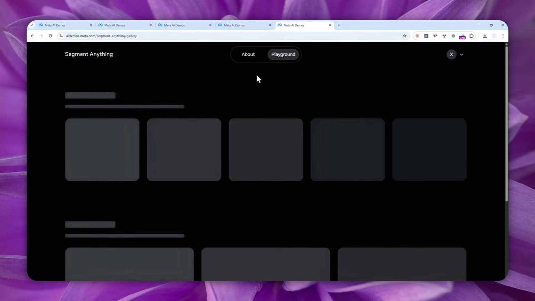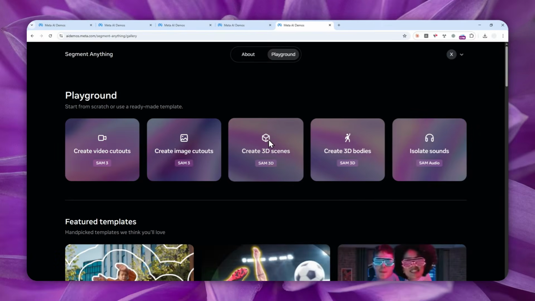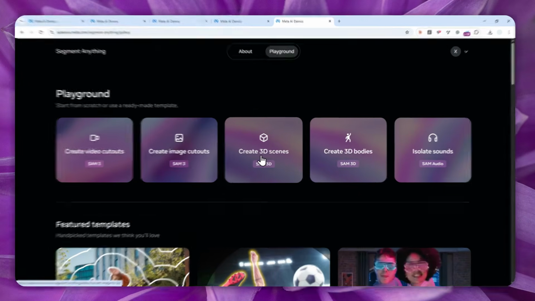So this is the playground that was provided for free by Meta AI, and there are plenty of models that we can play around, but of course for this video we are going to focus on the 3D models. So there are two options. There is the option for the 3D scenes and also the option to create a 3D body. But let's talk about the 3D scenes first.